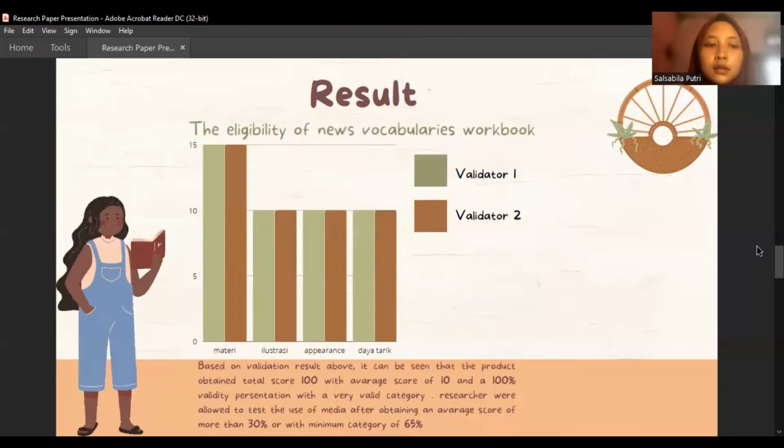Next, the second result is about the eligibility of the product according to experts. The two experts ran a validity test on this product before the students could use it. The results of product validation are shown in the chart. Based on the validation result above, it can be seen that the new vocabulary workbook developed obtained an average score of 10 and a 100% validity percentage, with a very valid category.